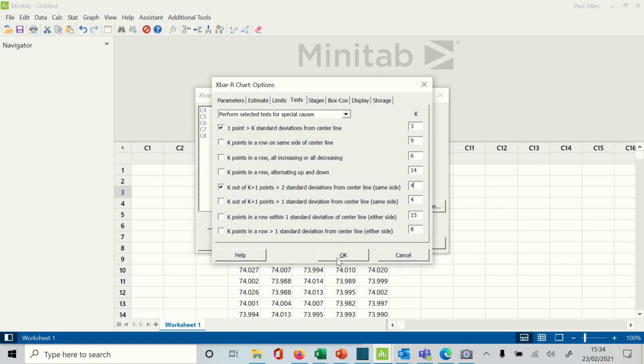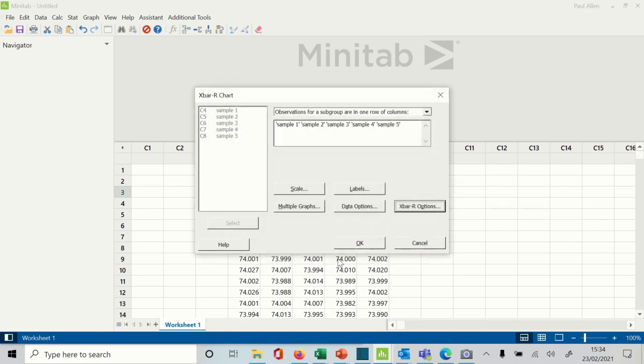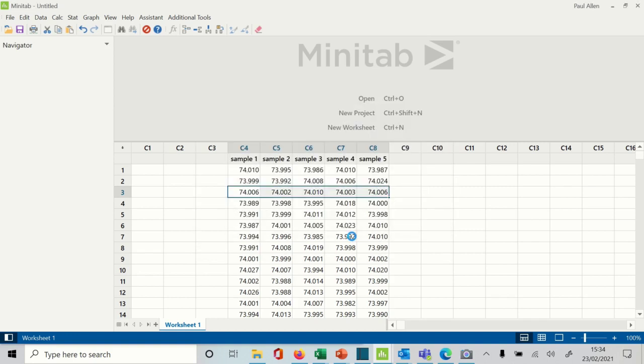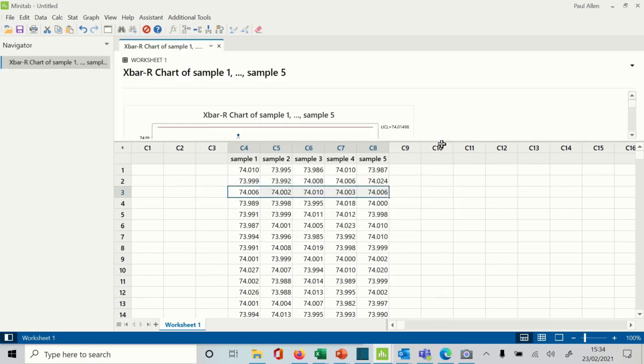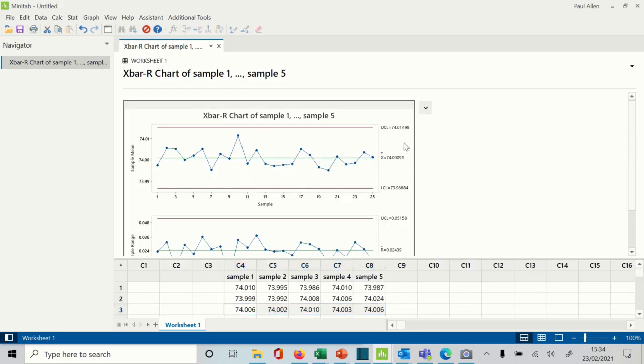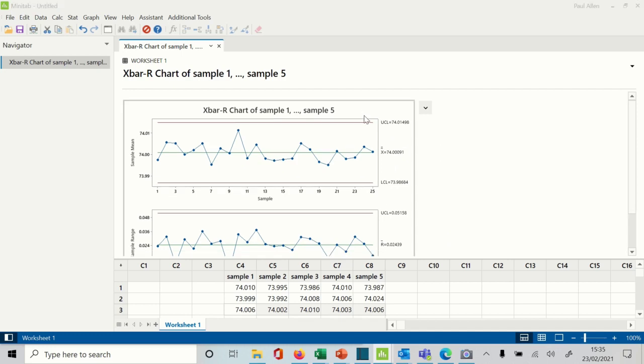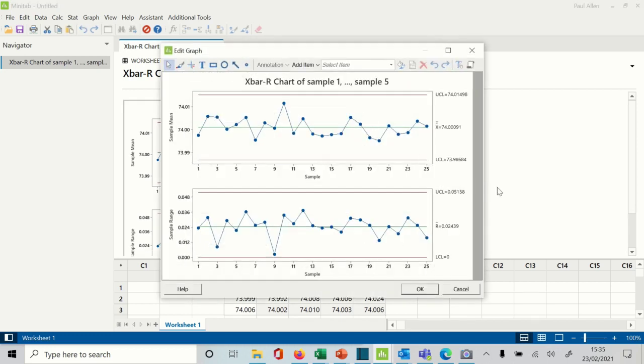So I'm going to switch both of those on and click OK. Then I'm just going to click OK. And now in the session window, it generates the graph for me. And I can pop that graph out. Here it goes. And there it is.